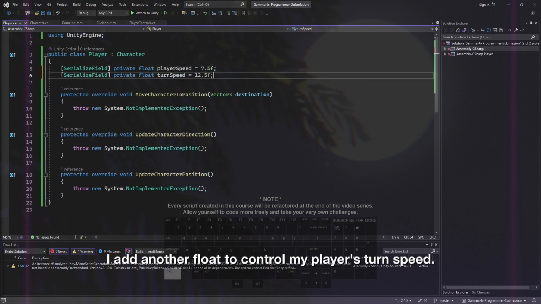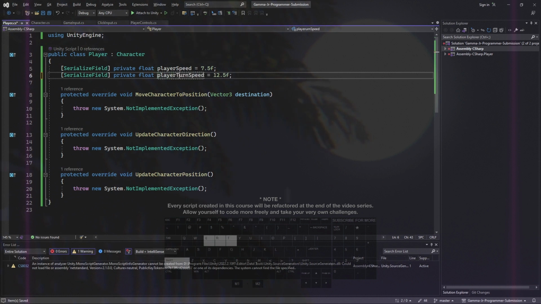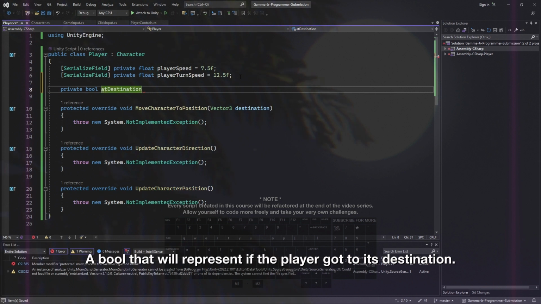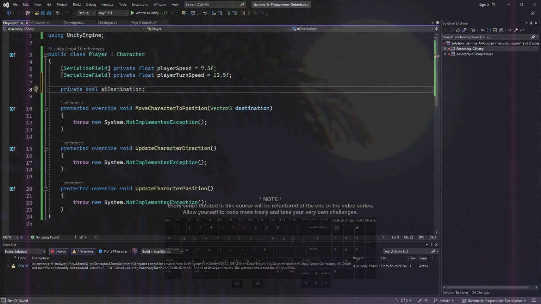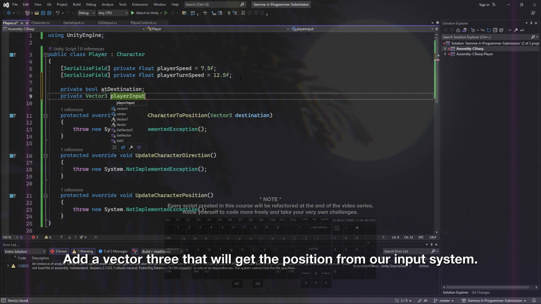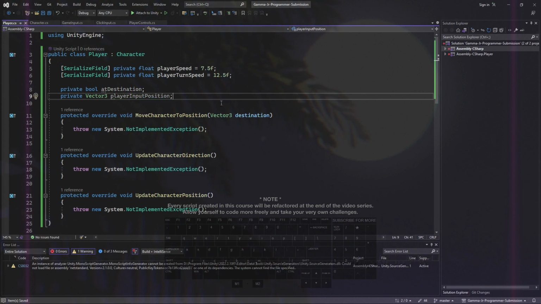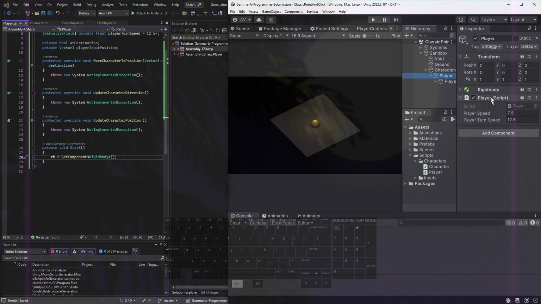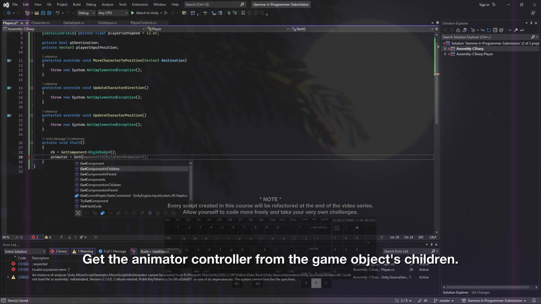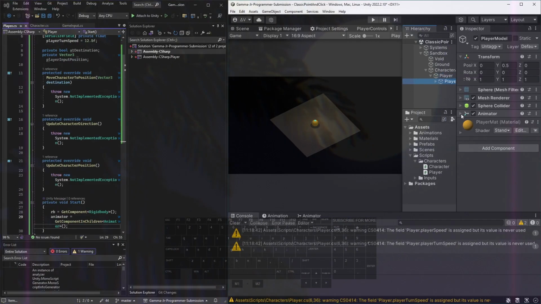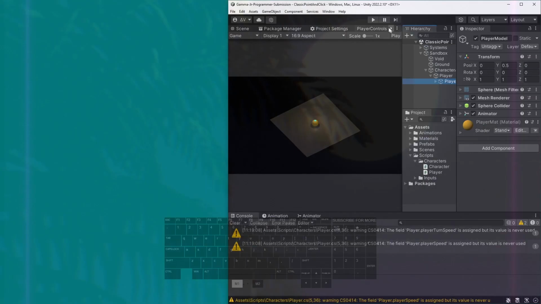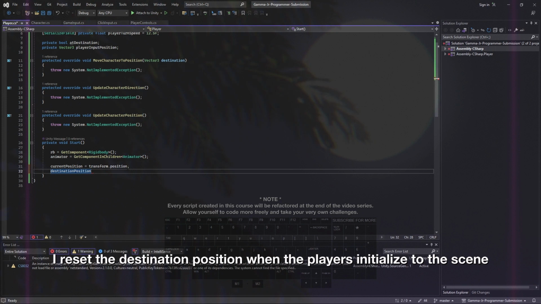I add another float to control my player's turn speed. A bool that will represent if the player got to its destination. Add a vector 3 that will get the position from our input system. Get the rigid body component. Get the animator controller from the game object's children. I set the current position to the player's transform position. I reset the destination position when the player is initialized to the scene.